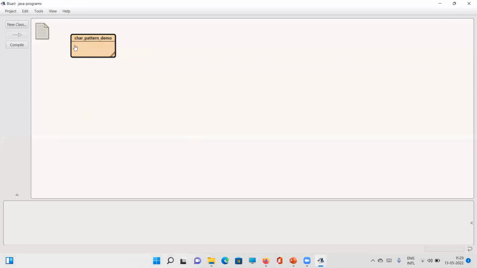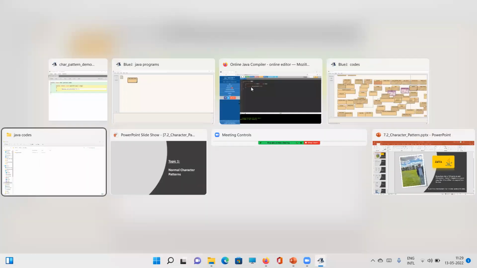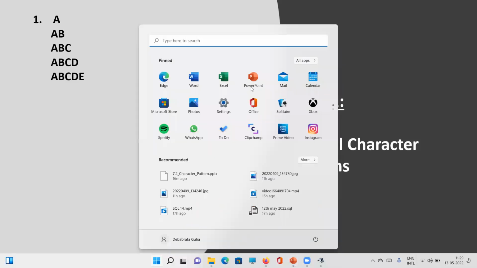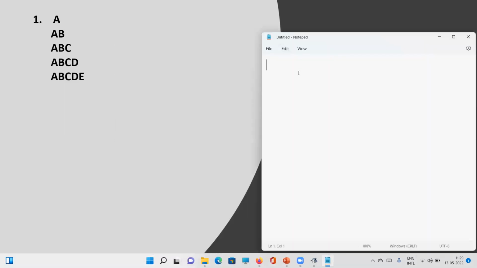So let me go into the program first. You can do it anywhere, but still, let me go to the slide. The normal character pattern is A, AB, ABC, ABCD, ABCDE, like that. If you are new to this class, I can tell you, just focus on the longest line. The longest line here is ABCDE. The last line is the longest one.